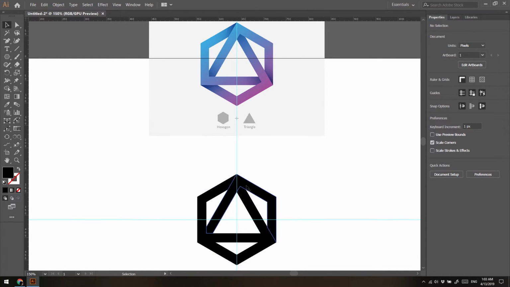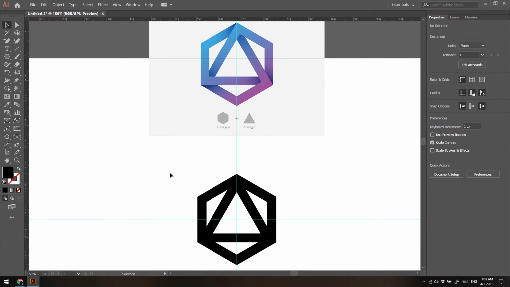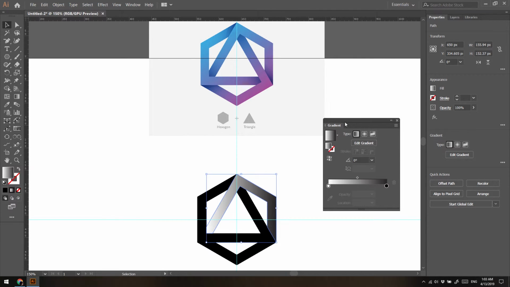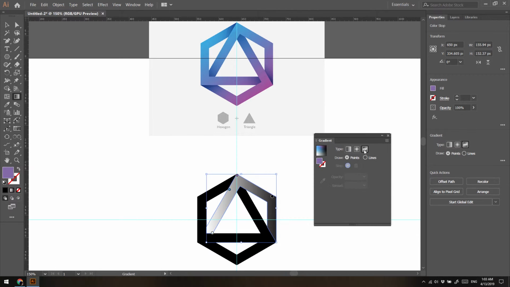The last step is to apply gradient to this one. The new feature which is added to the latest version of Adobe Illustrator is the freeform gradient. Select one of the shapes, click on this button here at the left side in the toolbar, and it's going to open up the gradient panel for you, and select this option. This one is new. You do not have it in version 2018. It is added to 2019 version. Just click on this one.